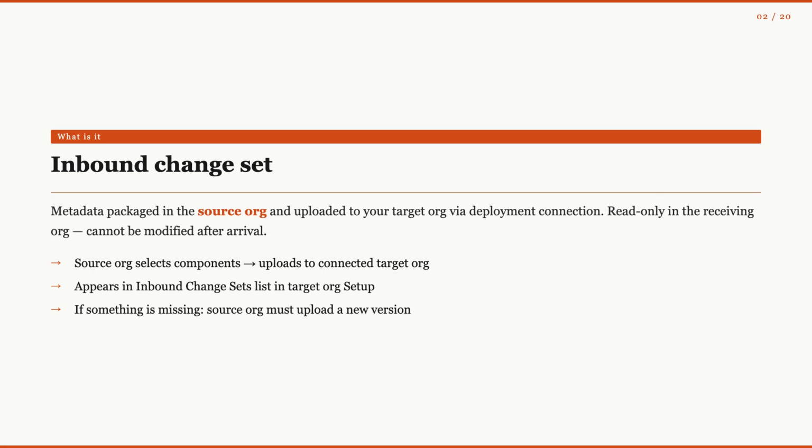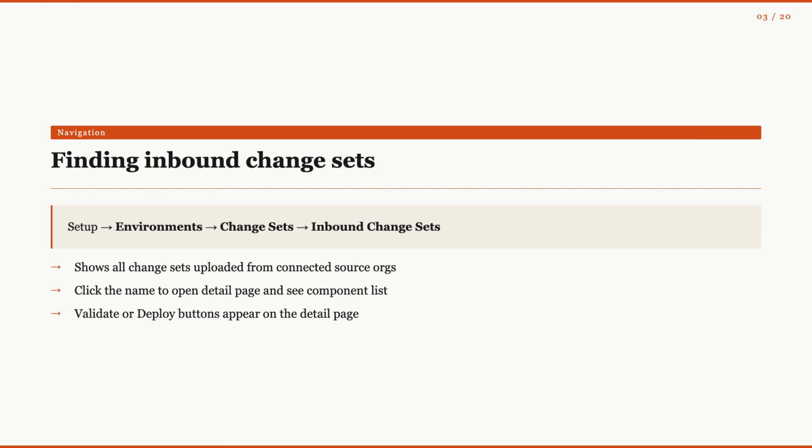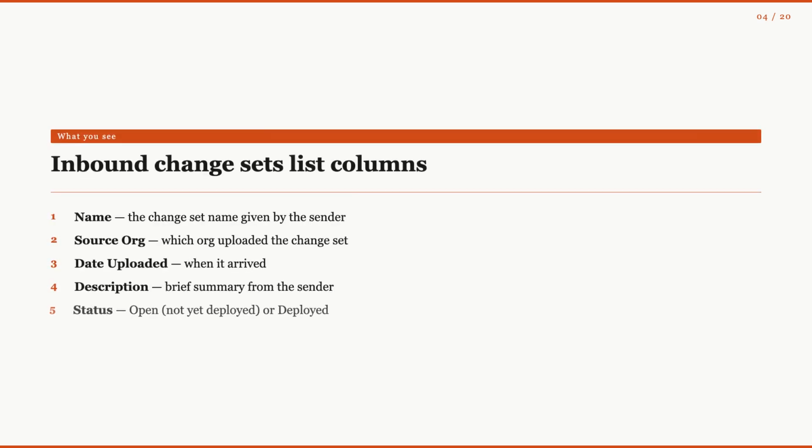An inbound change set is a collection of metadata components packaged by a source org and uploaded to your org through a deployment connection. Once it arrives, you cannot modify what's inside it. The change set is read-only in the receiving org. To find inbound change sets, go to Setup, then Environments, then Change Sets, then Inbound Change Sets. This list shows all change sets that have been uploaded to your org and are available for deployment.